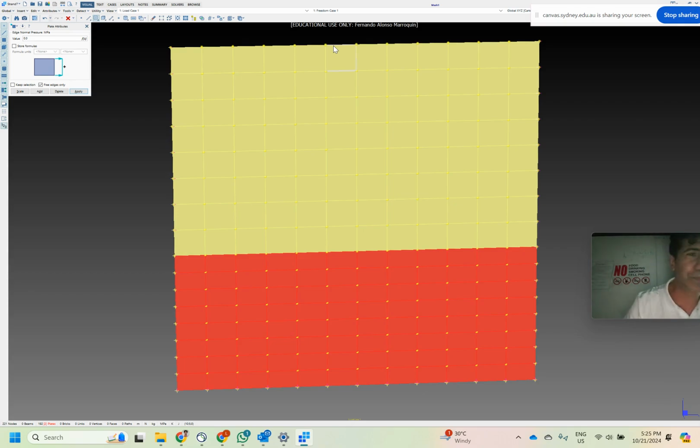Okay, let's see. So I'm going to put here 1 megapascals. No, it's so big. 0.01 megapascals. And where is it applied? It's applied here. I don't know if it's applying in the other nodes but we can check this in another way.